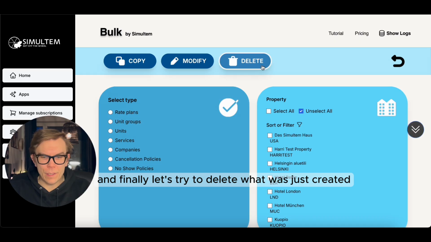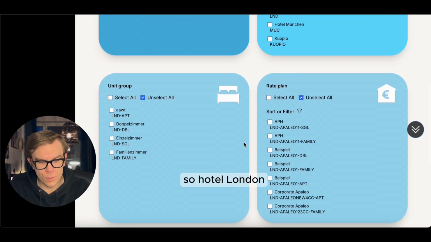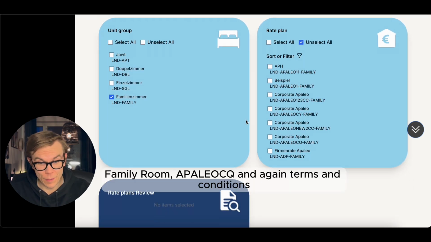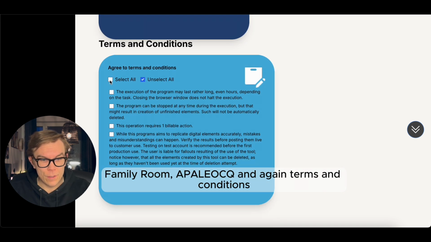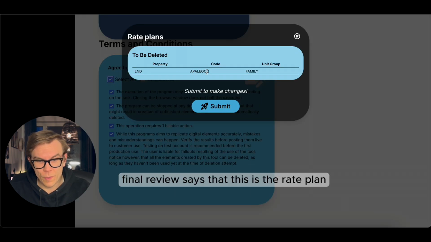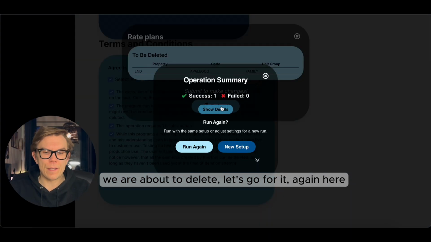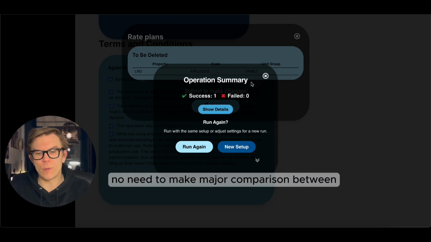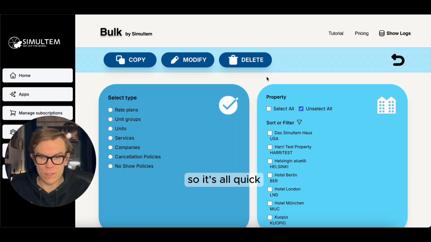And finally, let's try to delete what was just created. So Hotel London, family room, Apaleo CQ. And again, terms and conditions. Final review says that this is the rate plan we are about to delete. Let's go for it. Again, here, no need to make major comparison between, let's say, two hotels to find matching settings, so it's all quick.